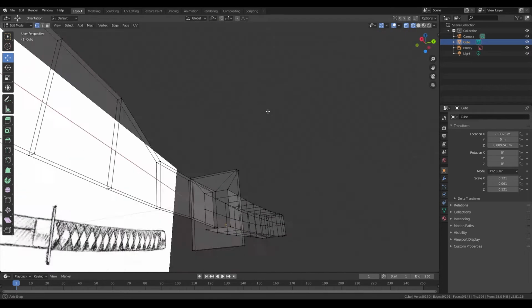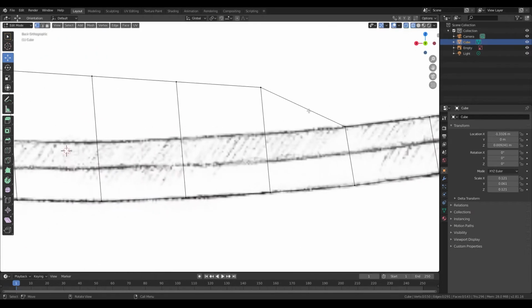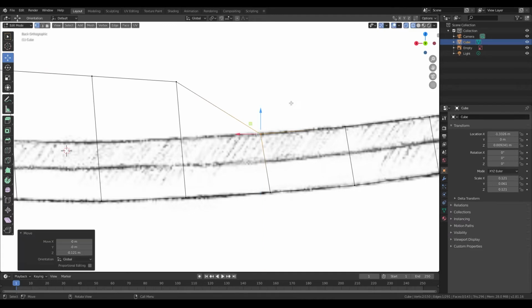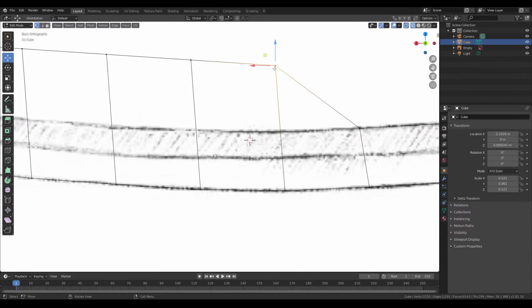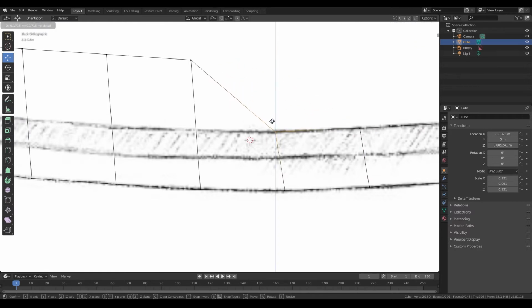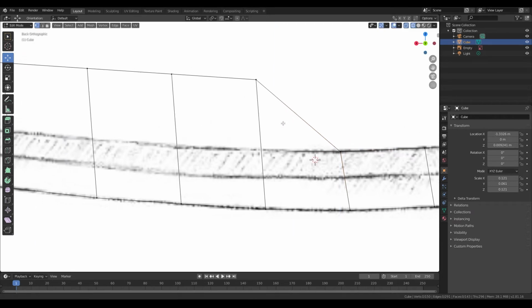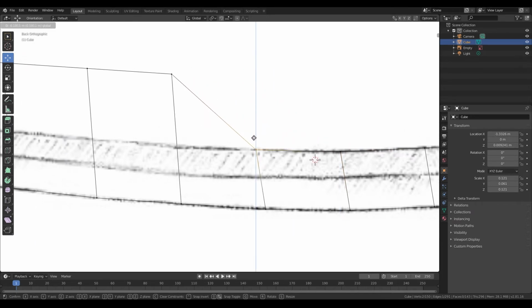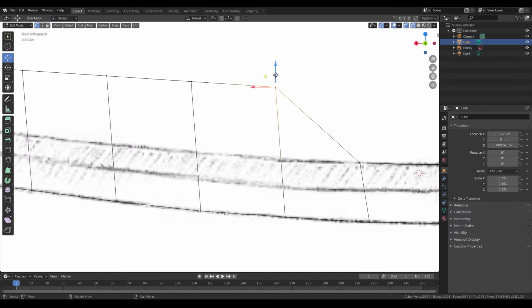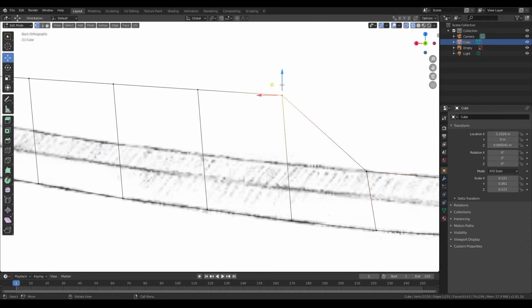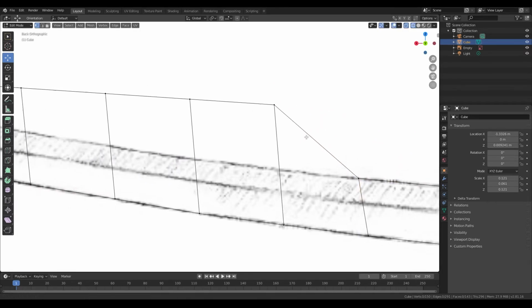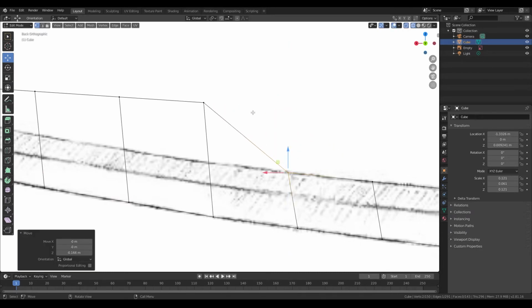I'm going to match the vertices for these. This down a little more. Okay, just a few more.